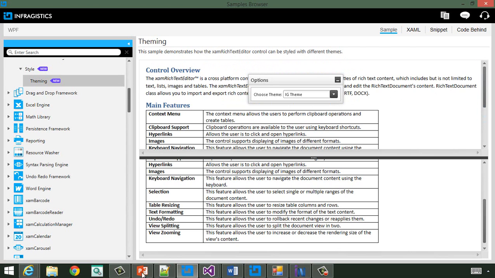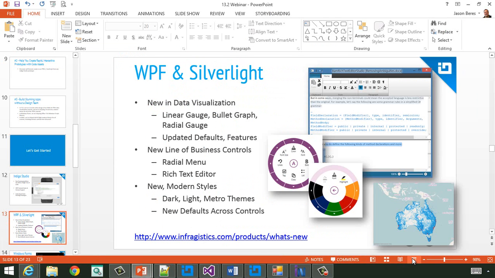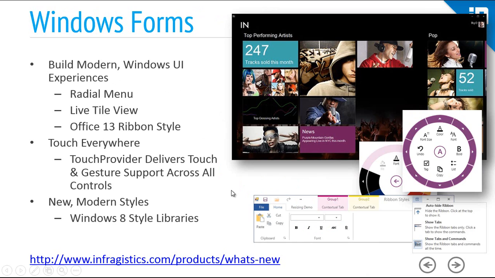So let me go back to the slides, and let's keep moving along to Windows Forms. So as I mentioned in the beginning, Windows Forms really is still the predominant rich client platform in the world. I mean, you go to any enterprise, any small business, there's Windows Forms applications that are built, being built, and going to be built. We want to make sure that your Windows Forms experience can be modern and exciting.